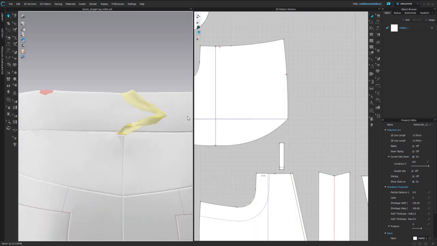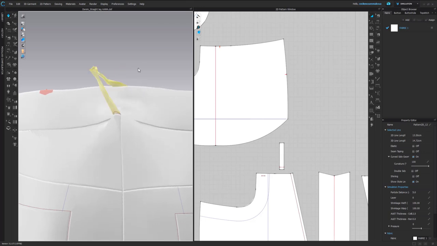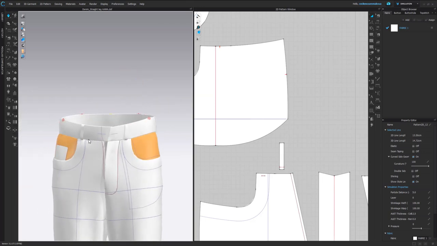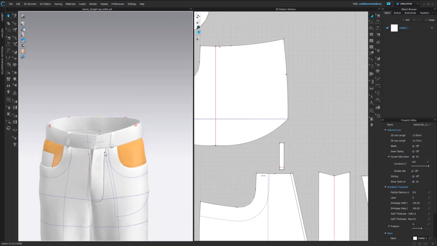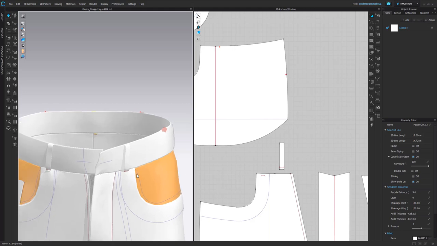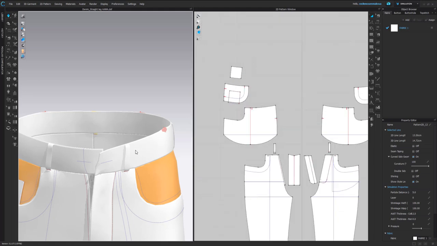Yeah, and here if it's still a bit twisted, maybe just try to untwist it. Yeah, seems quite good. So this is for the belt loops. And then the last bit that we can add is the button for my waistband, as well as the rivets.